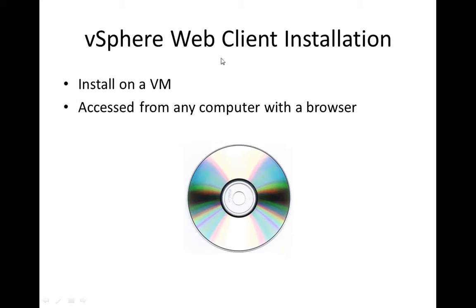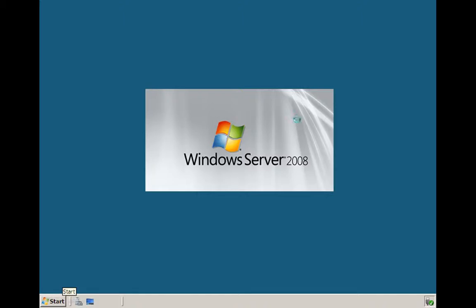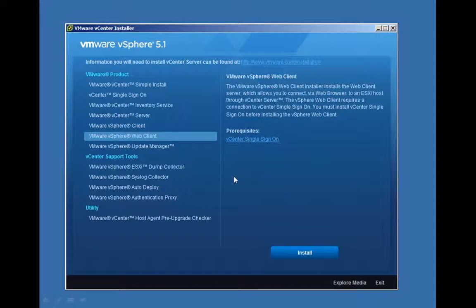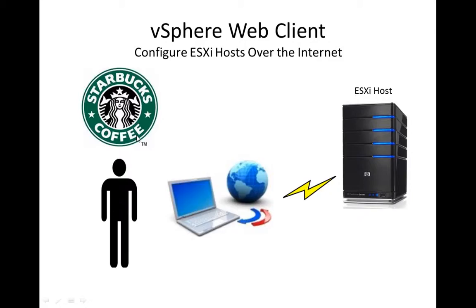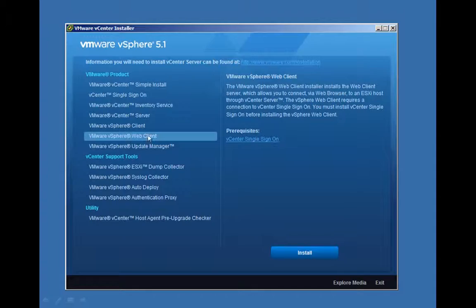The vSphere web client is typically installed on a virtual machine on a server on the ESXi host, and it can be accessed from any computer with a browser. So you go to a server, put in the install DVD, select install the VMware client. And we will do this in greater detail in Chapter 14.